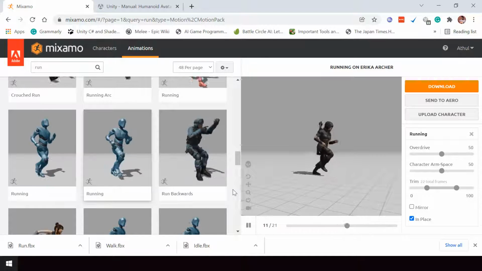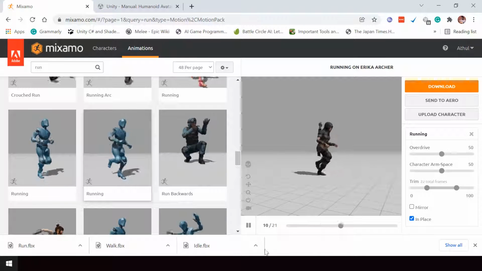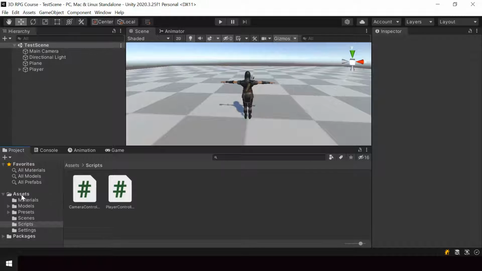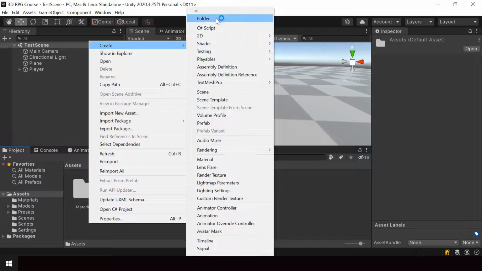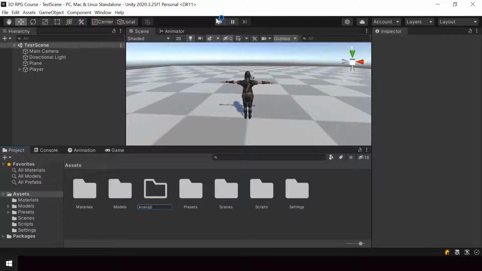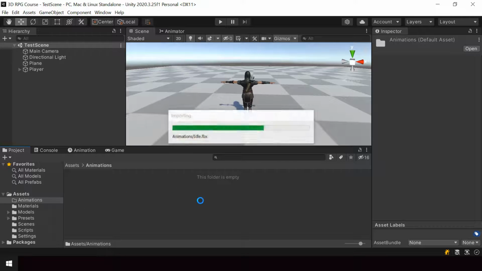Alright, so now we have the animations. So let's go ahead and import them to Unity. In Unity, in the assets folder, I'll create a new folder called animations. And then I'll import the three animations that we downloaded right now.